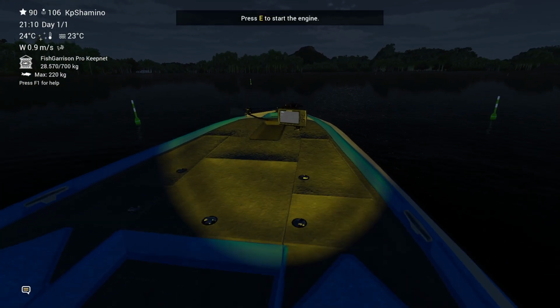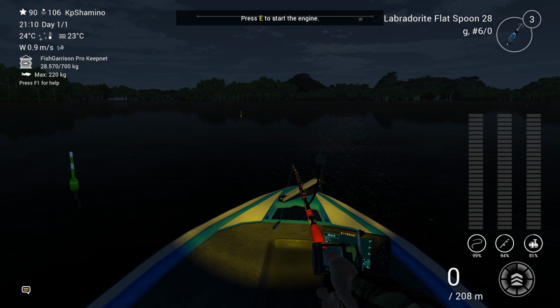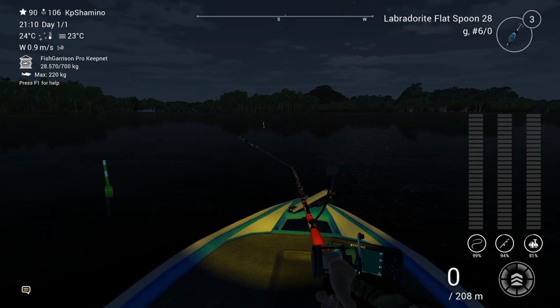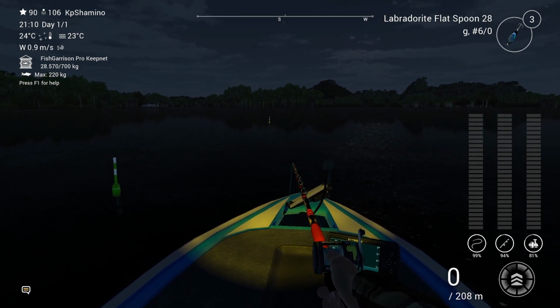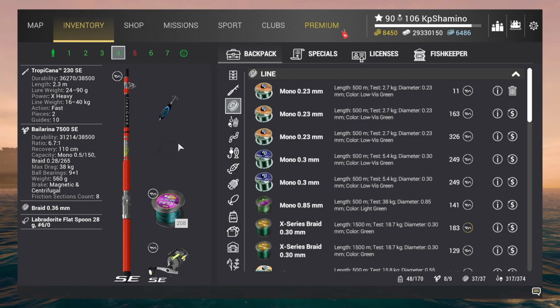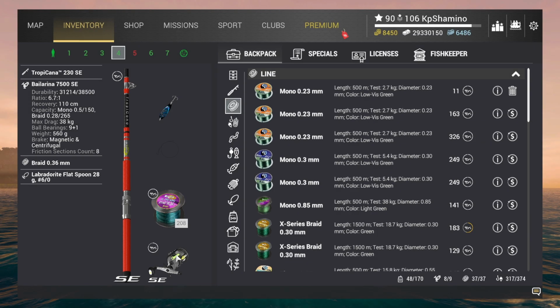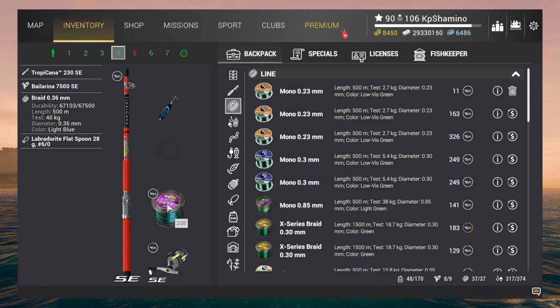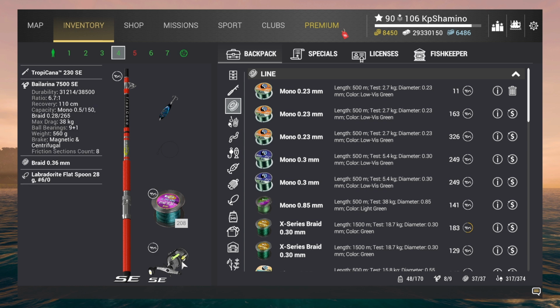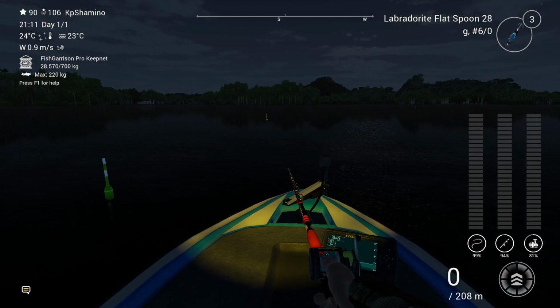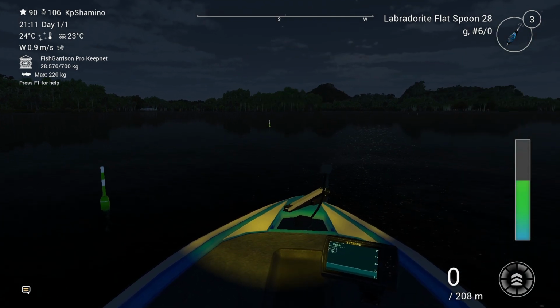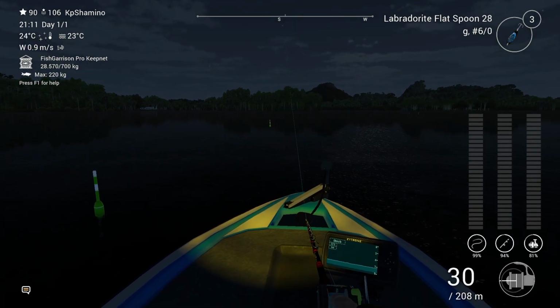Okay guys, I'm now in the Congo. I needed to come to the Congo because I want to show you guys a bigger fish, because I need to have a bigger fish. So what did I do? I went on the Ballerina with a 40 kilogram line, so that's higher than the maximum drag, and I will show you guys how you can break your reel. So let's have a look.